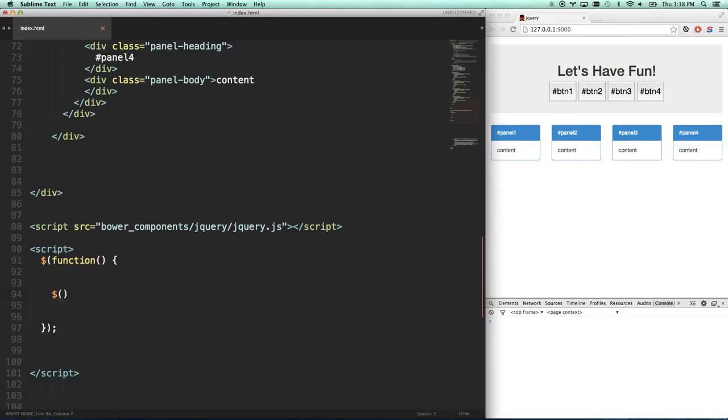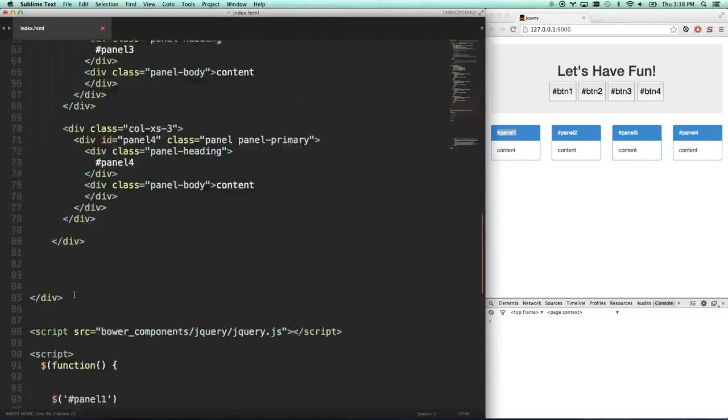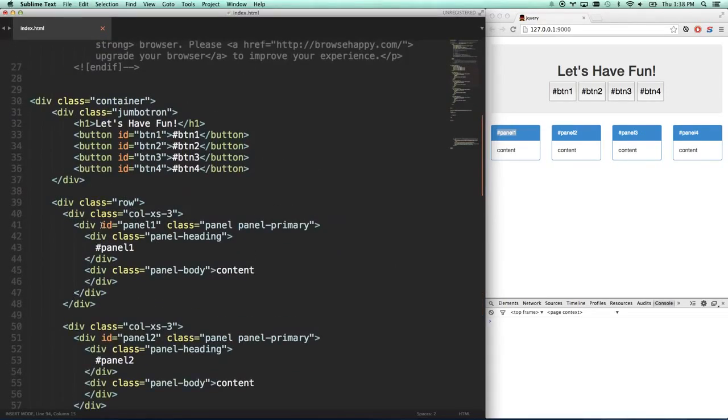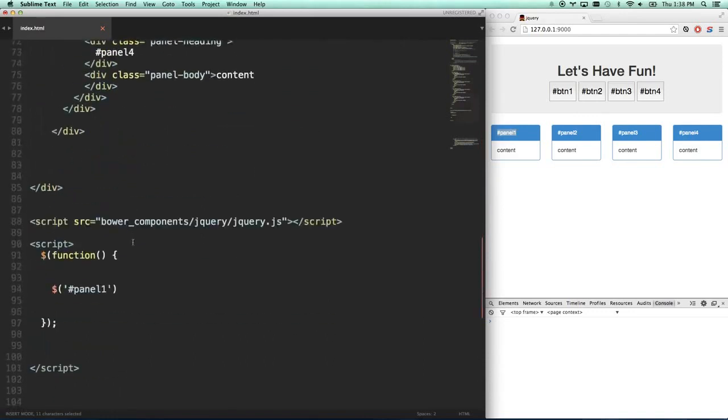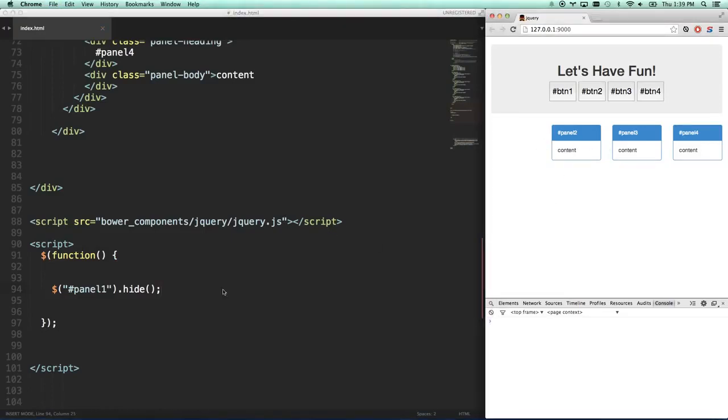You're going to go $ and open your parentheses. And then you have two parts to each jQuery action. You have the selector, which works just like CSS. You see over here I showed you what they are. So there's panel 1. And that's because it's ID panel 1, exactly as if you were doing CSS. So I've selected it. You can use single quotes or you can use double quotes. Either one works. And then you give it dot and give it your method. So in this case, I'm going to go hide. And I'm going to hit save. It's going to reload for me. So there you go. It loads up the page and then it hides panel 1.